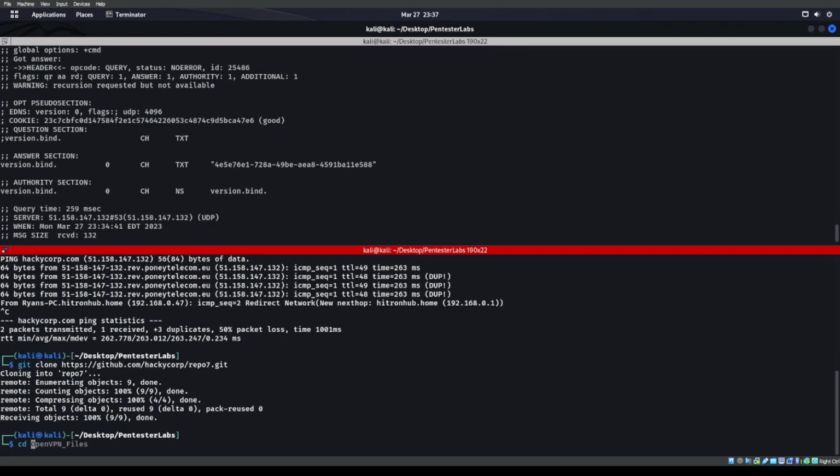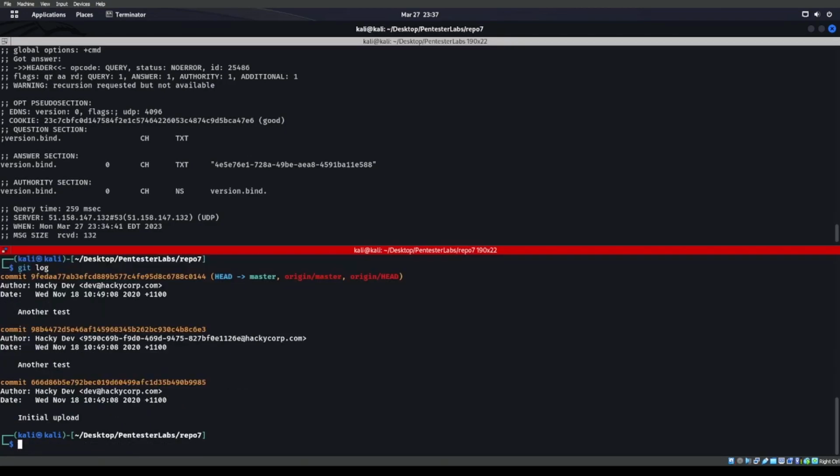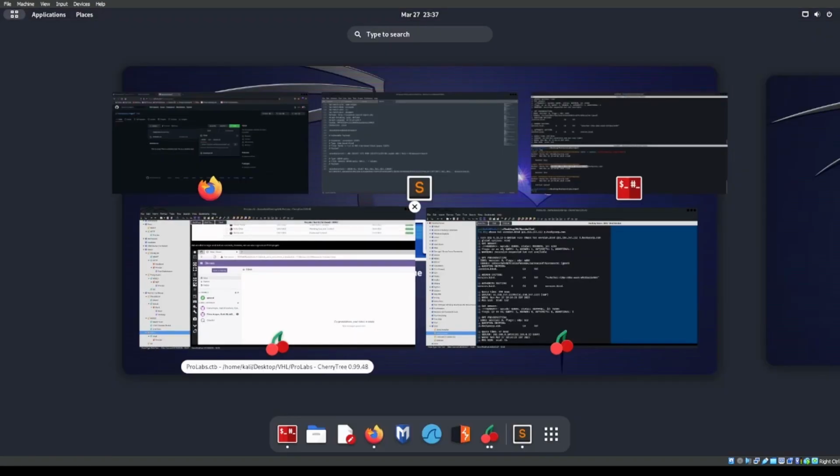Okay, cd into repo 7, git log, and we can see that one of these email addresses is very much not like the other one. Okay, cool.